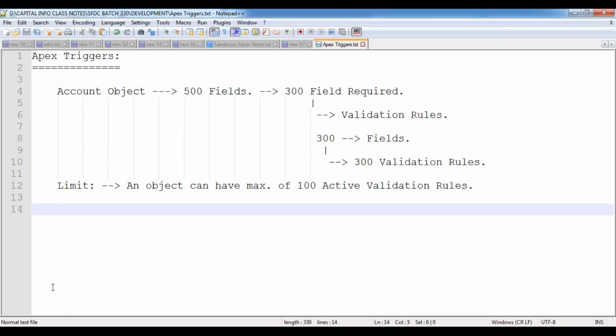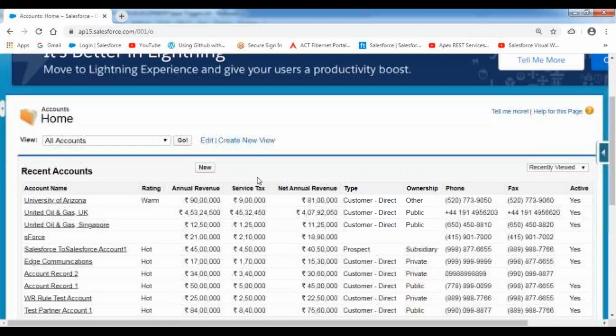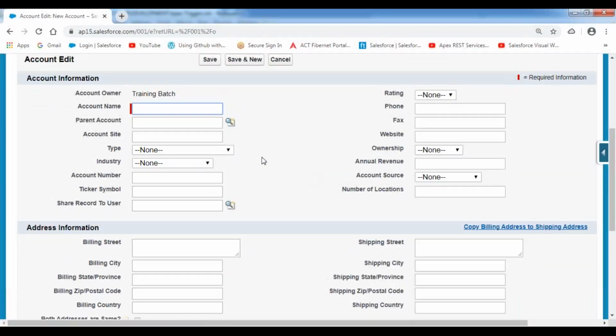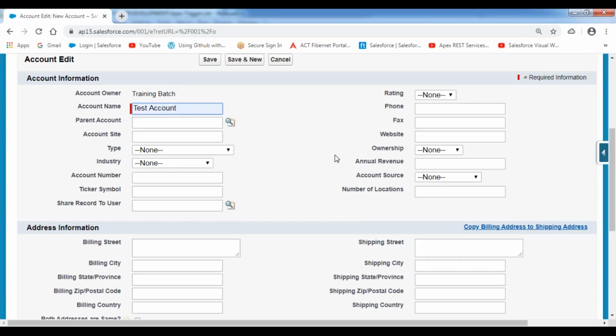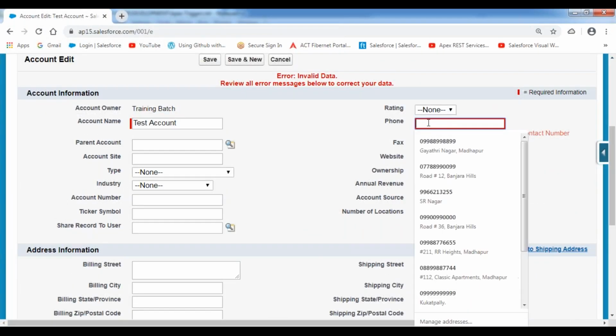Next, second. Let me explain one more small point here. For example, I'm creating an account. Click on the new button. I have given the data over here. Test account. I'm saving this. We need to enter the values.